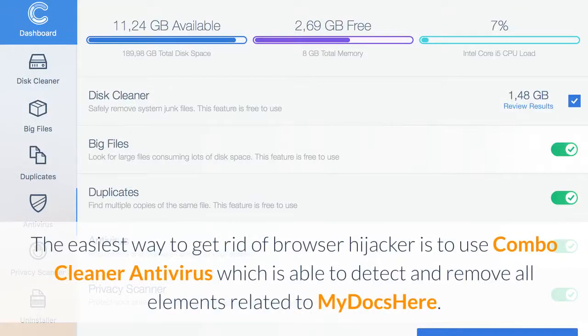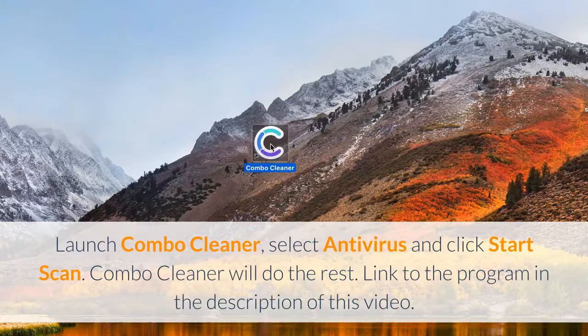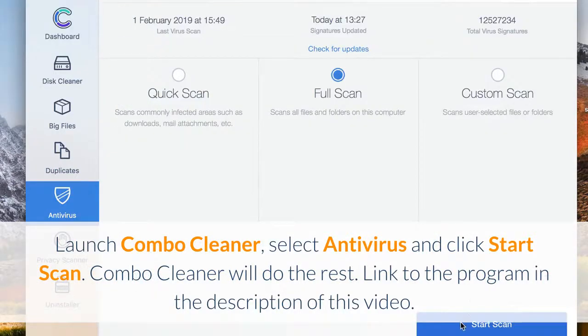The easiest way to get rid of a browser hijacker is to use Combo Cleaner Antivirus, which is able to detect and remove all elements related to MyDocsHere. It has a powerful and convenient application allowing you to cope with any threat in just a few clicks. Launch Combo Cleaner, select Antivirus and click Start Scan. Combo Cleaner will do the rest.